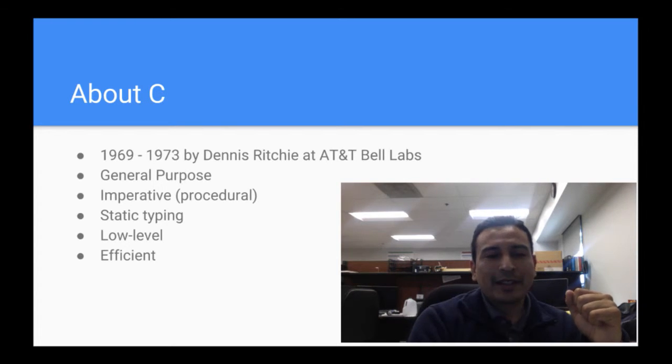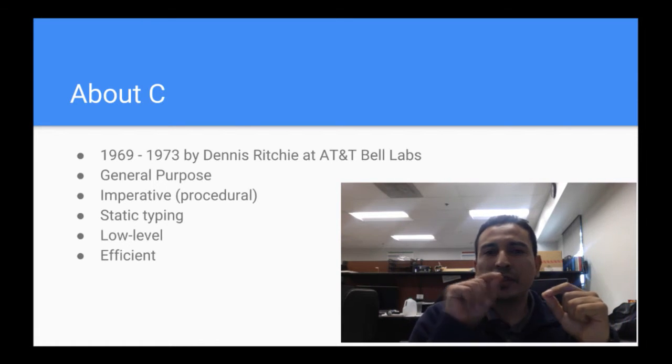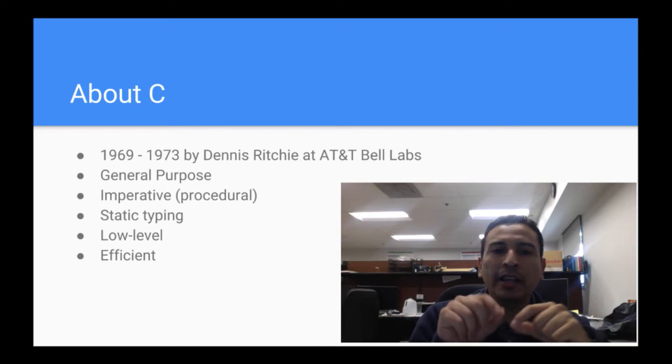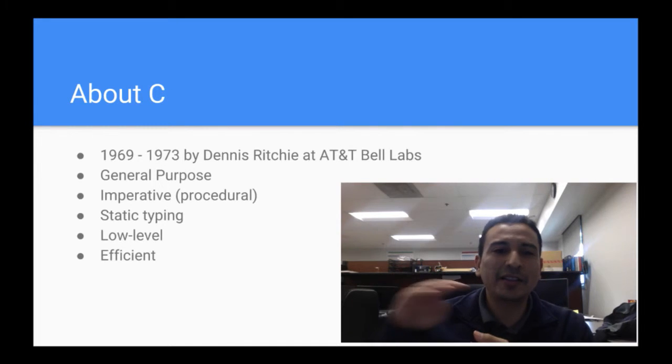C is imperative or procedural, and what that means is that each C statement is executed one at a time. So you execute one statement, then another, and then when you reach a control statement, that decides which statement to execute next, but it only controls the flow. It doesn't affect the fact that you're executing one statement at a time.